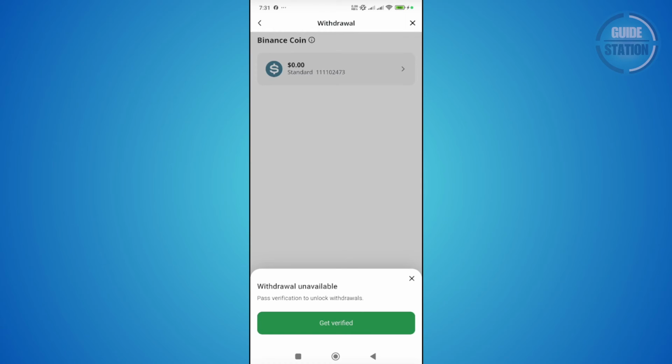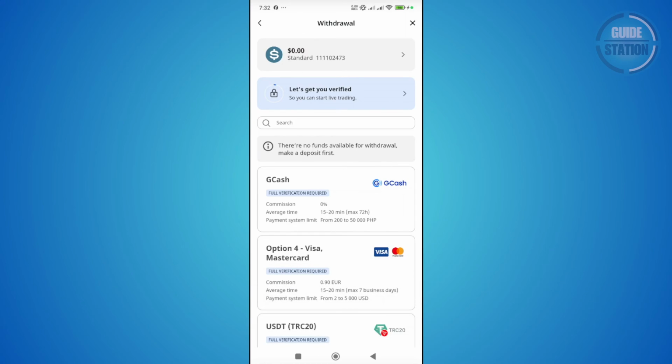Obviously, it's important that you need to make sure that the actual address is correct. So go ahead and double check that. Now, by the way, in order for you to proceed with this one, you need to verify yourself. So go ahead and click on the Get Verified button here. Follow the on-screen steps in order for you to make the verification. But in this case, that's about it.